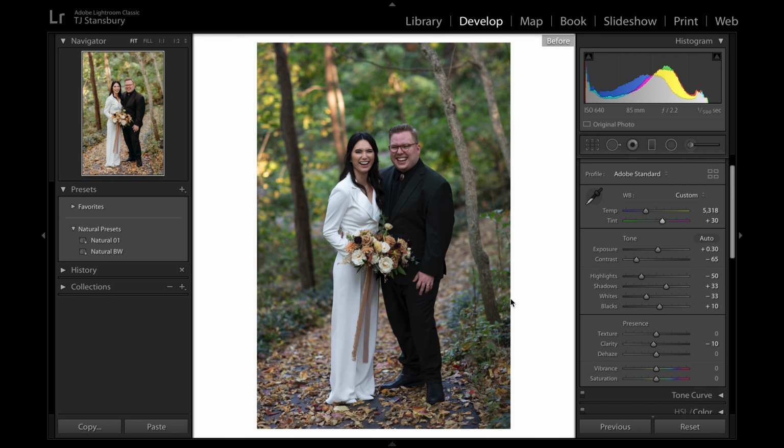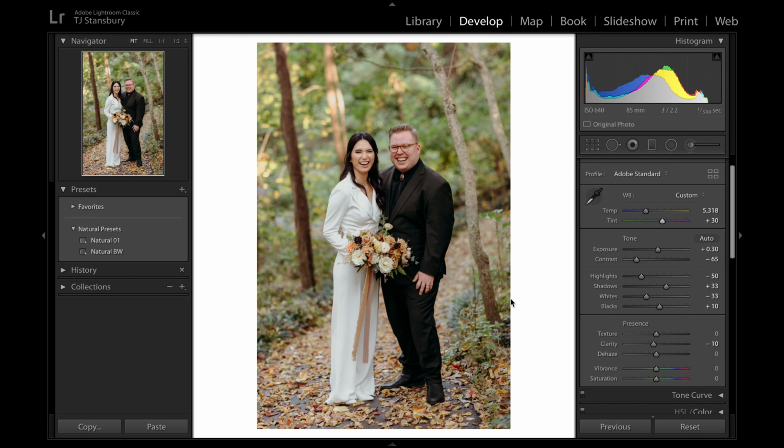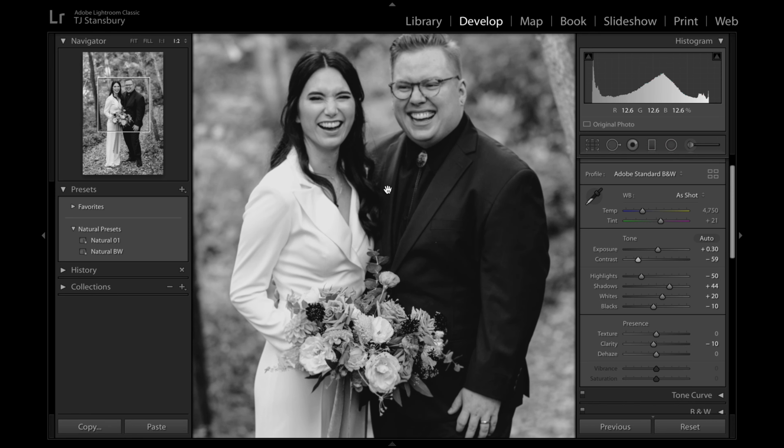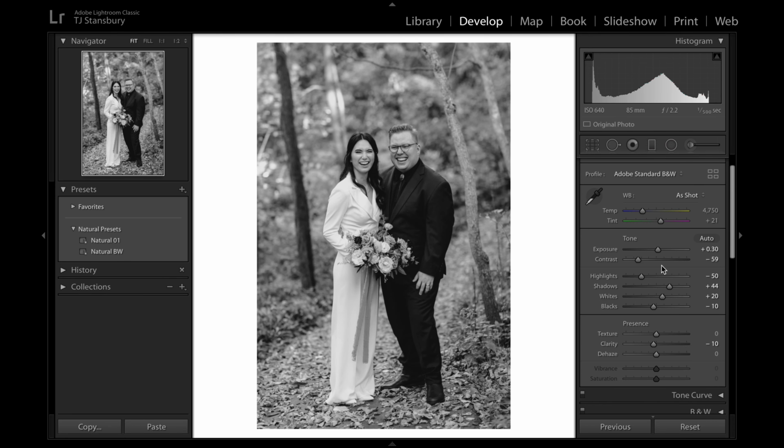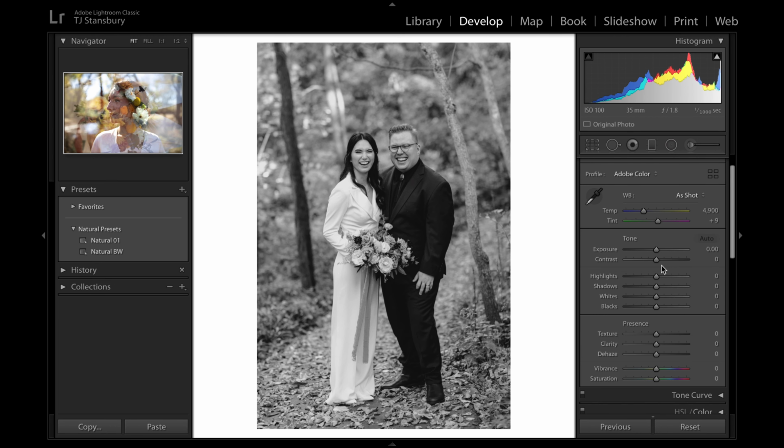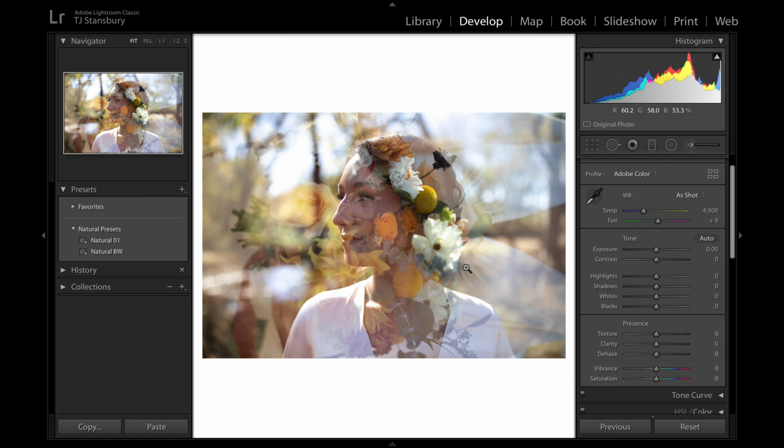Often these really green foresty scenarios can be hard to edit, but I'm super happy with what these presets do with it. I'll even do this one in black and white. Boom, super even, easy to use. You can play with it. Again, you can edit a photo all day long, but sometimes you just gotta move on. I'm happy with that. Little double exposure action.